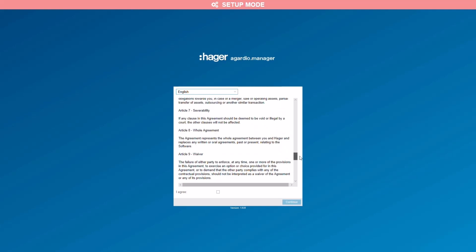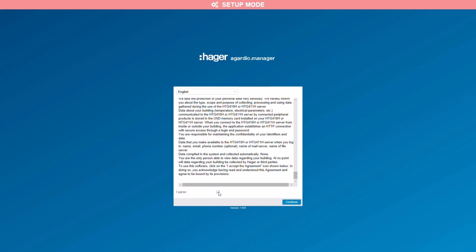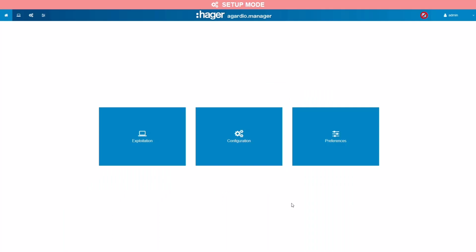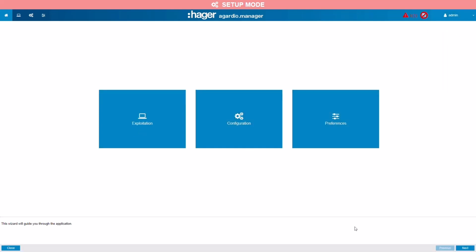Then, read the software licensing agreement and tick the checkbox to agree. The three main menus of Agardio.manager are the following: Preferences, Configuration and Exploitation. If you click on Admin, Configuration Wizard, you will land on a page that will help you to make the configuration easier.